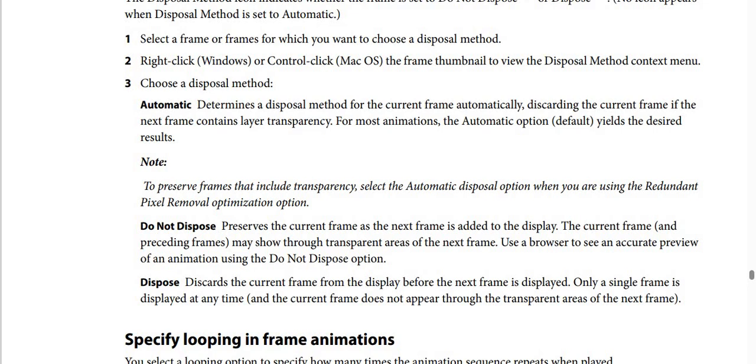And don't dispose means preserve the current frame as the next frame is added to the display, and the current frame and the preceding frames may show through transparent areas of the next frame, and you can't use a browser to see an accurate preview of an animation using the don't dispose option. And what about dispose? Dispose discards the current frame from the display before the next frame is displayed, and only a single frame is displayed at any time. And the current frame doesn't appear through the transparent areas of the next frame.